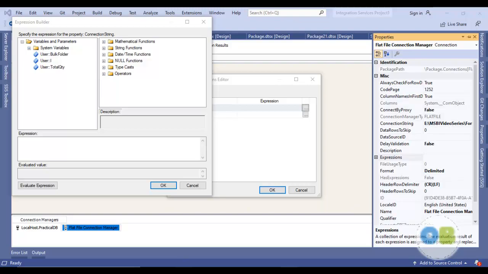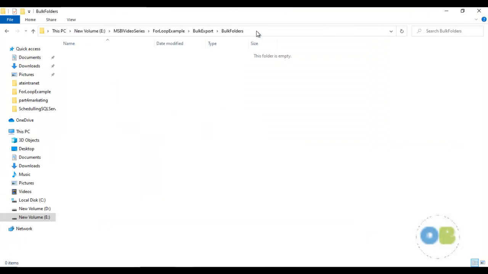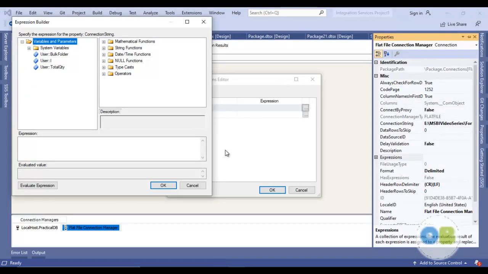If you see, our file system task is going to create the folders in bulk folders, right? That is, for quantity 1 folder will be created, quantity 2 folder will be created, and so on till maximum quantity, that is quantity 8 folder will be created, right? So inside each folder we want our text file to be saved. That is, whatever the text file has been exported here through the flat file destination, that exported data should get saved inside each folder with respect to the quantity, right?